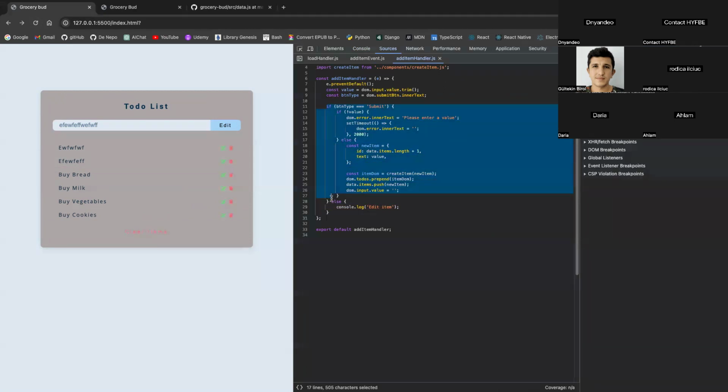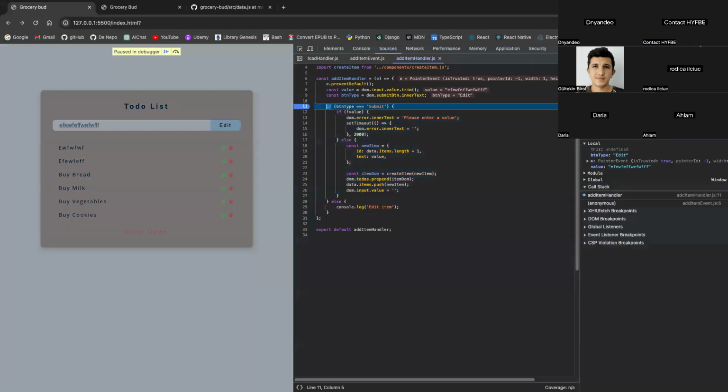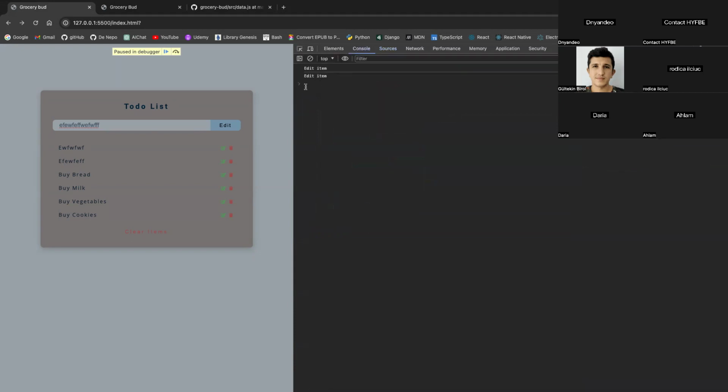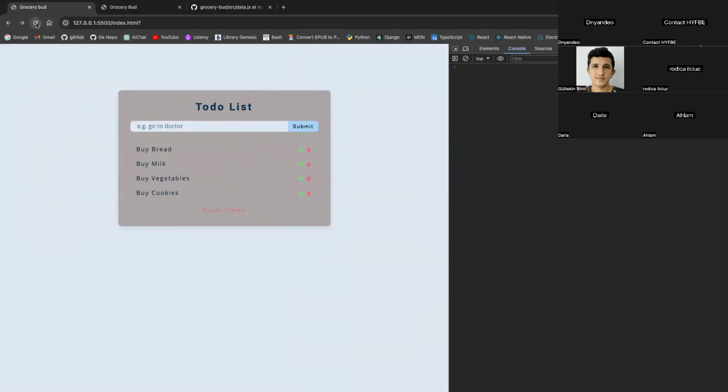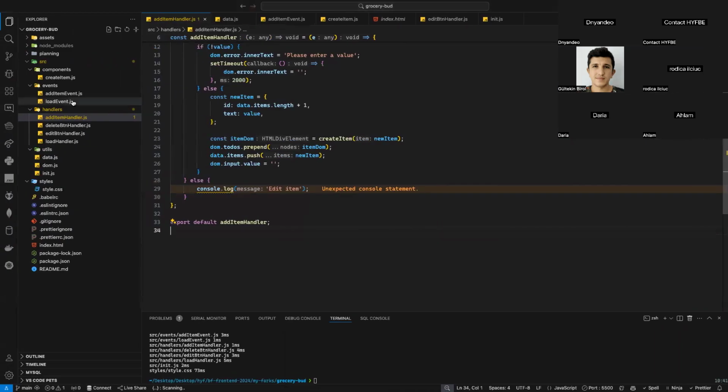Why? Because my condition is checking the button type. Let's try it again. So what's the button type here? Well, the button type is not submit, it's edit, as you can see. Because it's edit here, this condition is false, so it will not execute this part, it will go to this part. And that's the reason why it's logging edit item. Voila. You got the point now? Good. So now we find a way.